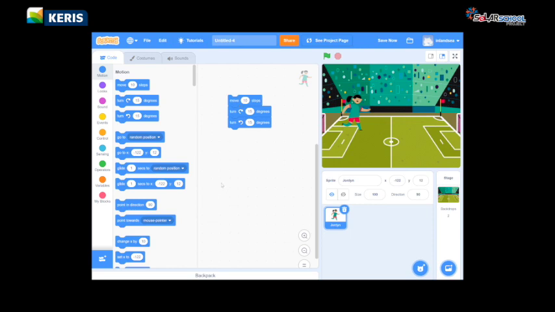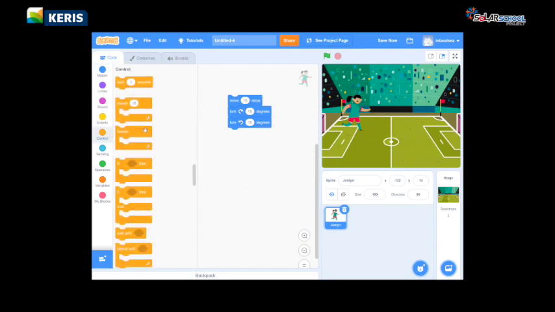So we need to add a delay to it. Go to the control category and grab the wait 1 second block. Where do we need to snap this? Yes, between the two turn blocks. So drag it in like this. And when you see the gray shadow where you want it to go, release your mouse. Now let's see how that works.